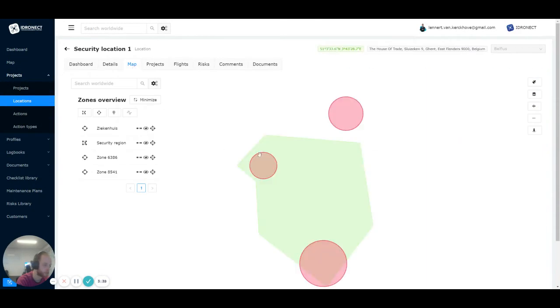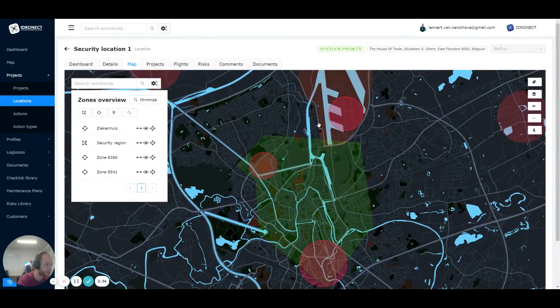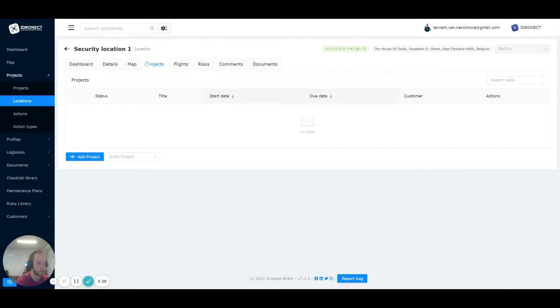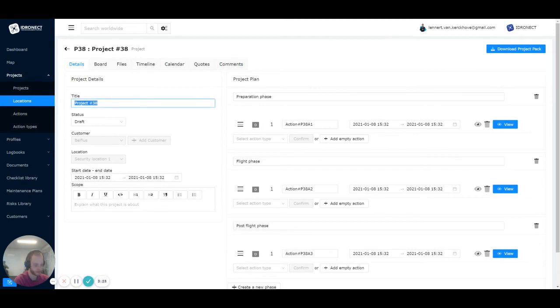So if you would go to the map, you can see that there's 3 risks indicated and then a very big flight zone. Now, what this does is if you would go right here to projects to this tab and you would create a new project, you can call this Kent Inspection. You'll see that it is already linked to the customer that I've previously selected from the details page, and it is also linked to this location.